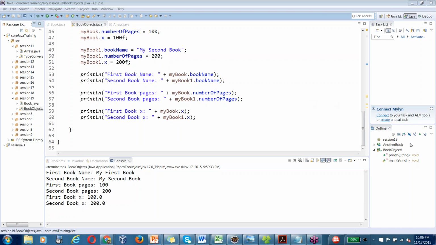Book.java and BookObjects.java are both different files. Book has its own code, and we are creating objects of Book in our BookObjects.java. When you create an object of a particular class, that class definition should be available to the second class, that is BookObjects.java. Since both Book.java and BookObjects.java are in the same package, BookObjects.java can easily understand the definition of Book.java.